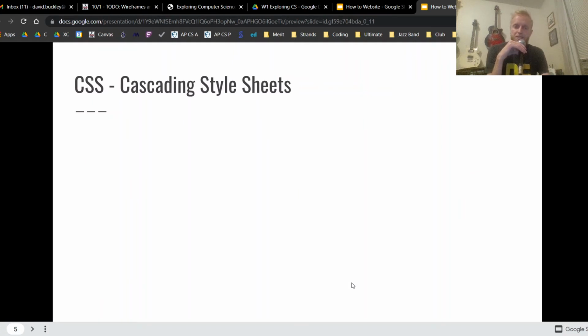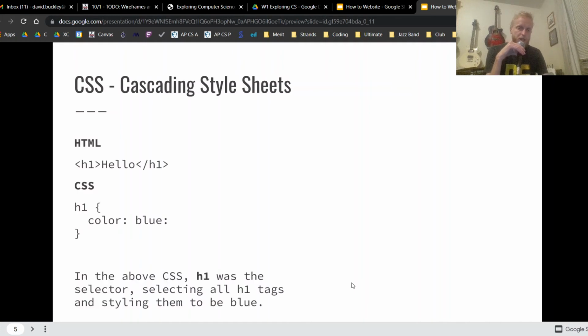CSS stands for Cascading Style Sheets, and its job is to style the HTML. So here's an example. If I have an H1 element that says hello, I can style it with CSS by selecting all of the H1 elements and then defining a rule that has the property color and value blue. So in this CSS, H1, the text right before the curly braces, was the selector. Selecting all H1 tags and styling them to be blue.